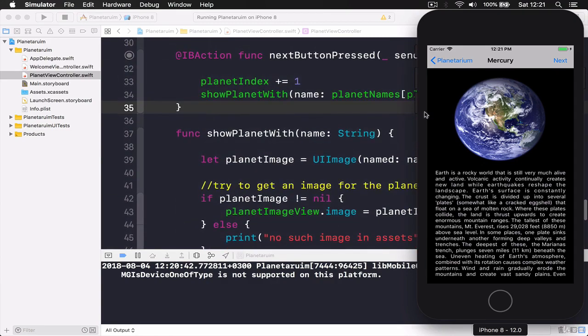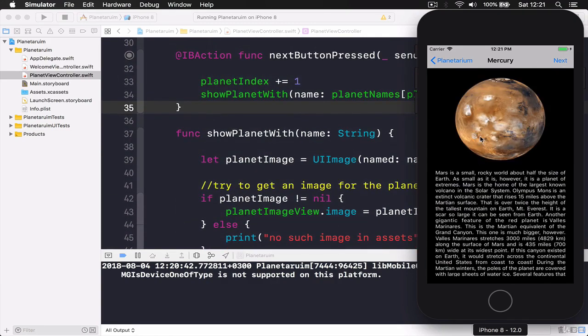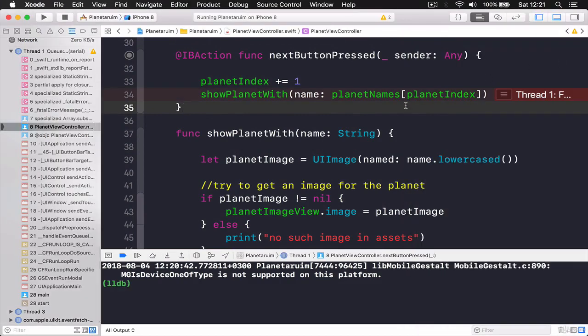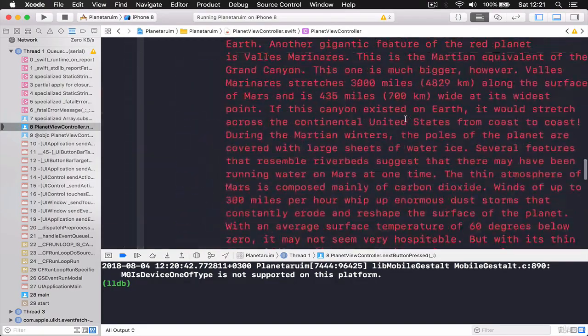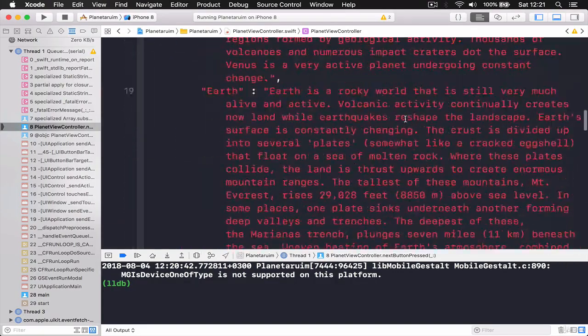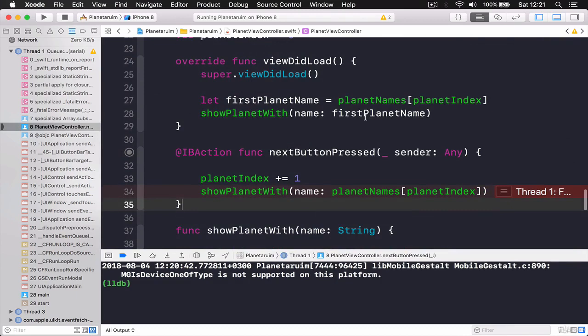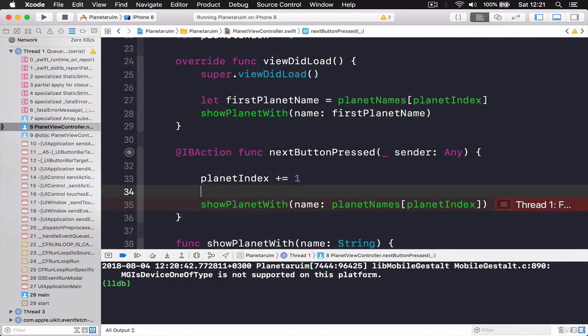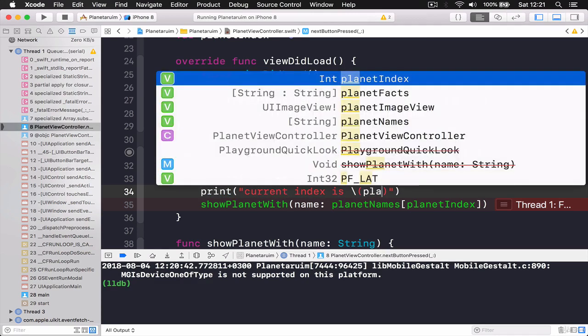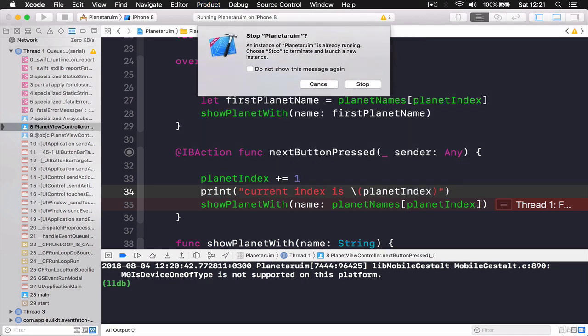But let's see what happens if we keep clicking next. So Mars is the last planet, and if I click next, it tries to get planet number 5, because currently, if I let's say print current index is, and I can pass my index here, planet index, and let's rerun.